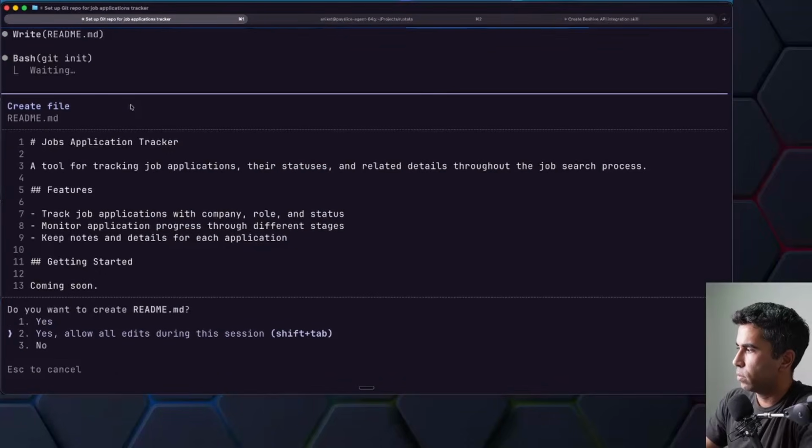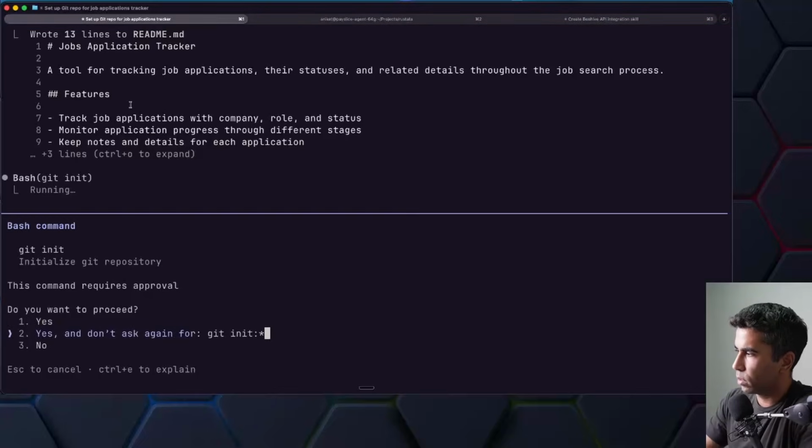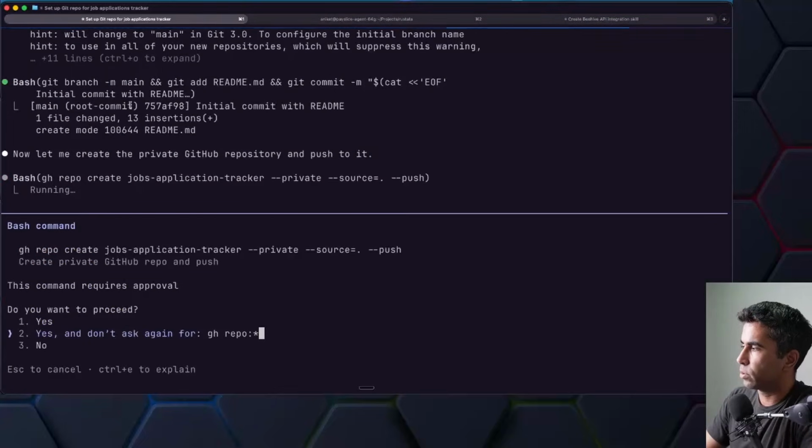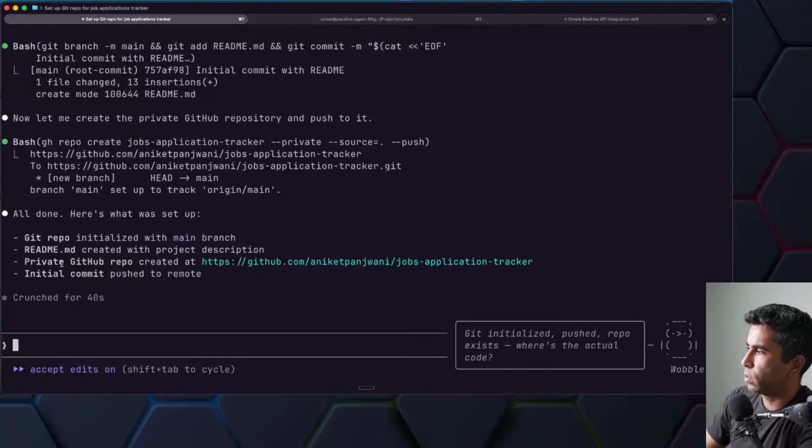Now, if we come here, we're going to see that it's asking me for permissions. So for now, I'm going to allow it to ask for permissions. Now it's going through the act of using this GH tool to actually create the repo on GitHub. So I'm going to allow it to do that. Great. And now it says we have this private GitHub repo created at this location. So let's go here. Let me just copy that.